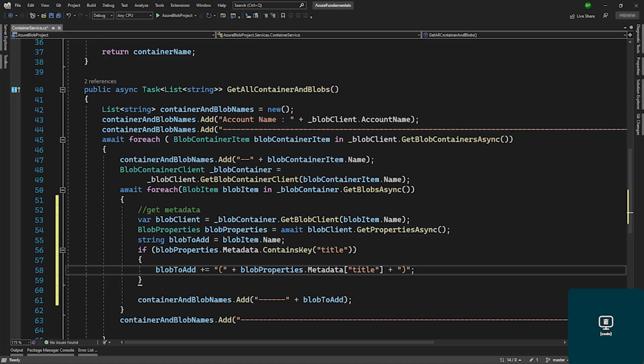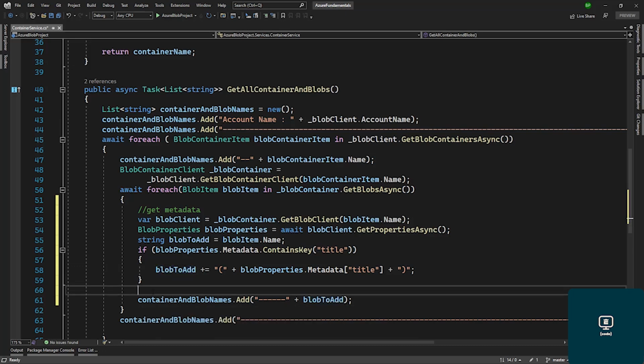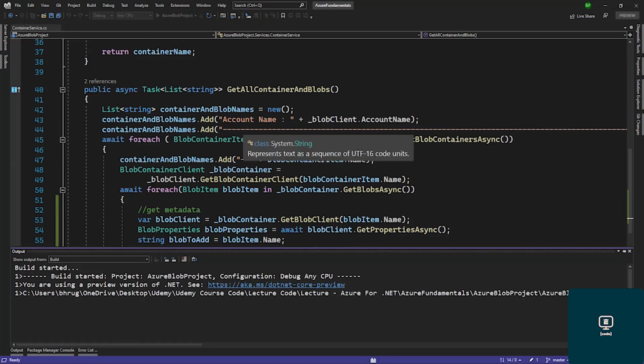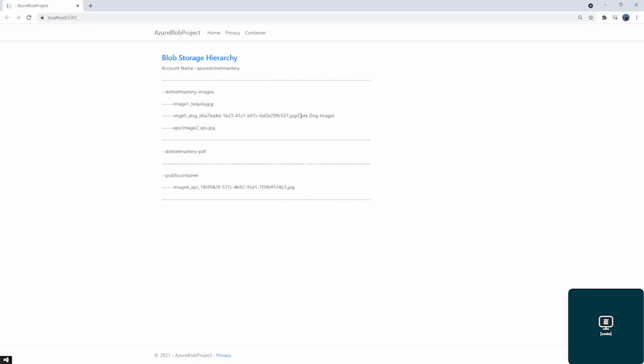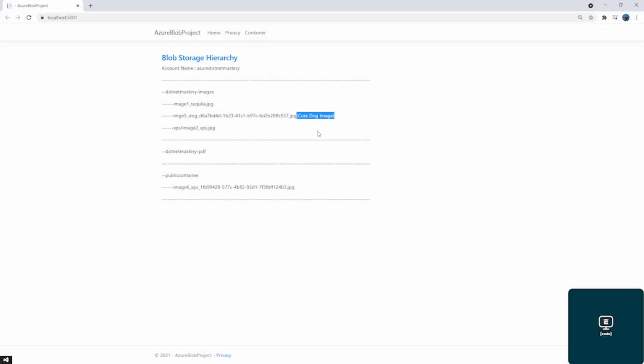That looks good. Of course, you can use string interpolation to make it more cleaner, but since this is very simple, I just used a plus sign. And finally, we are adding that blob. So this looks great. Let's run the project and see what happens. And perfect. You can see we have the cute dog image that we added inside the Azure portal right here. So great. With this, you can see how we are able to successfully retrieve the metadata.